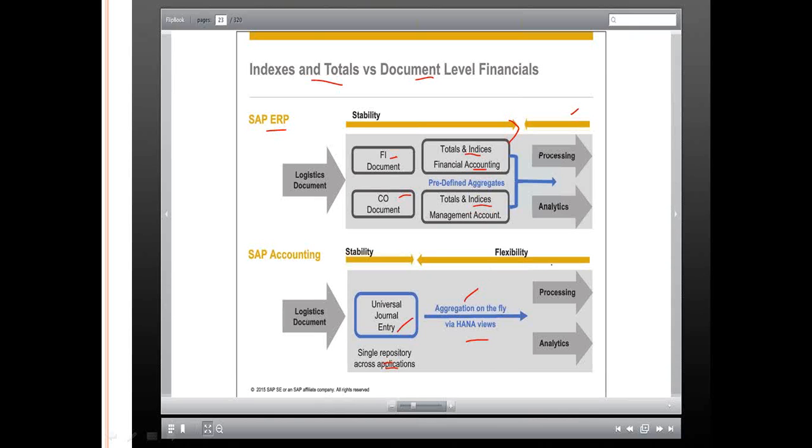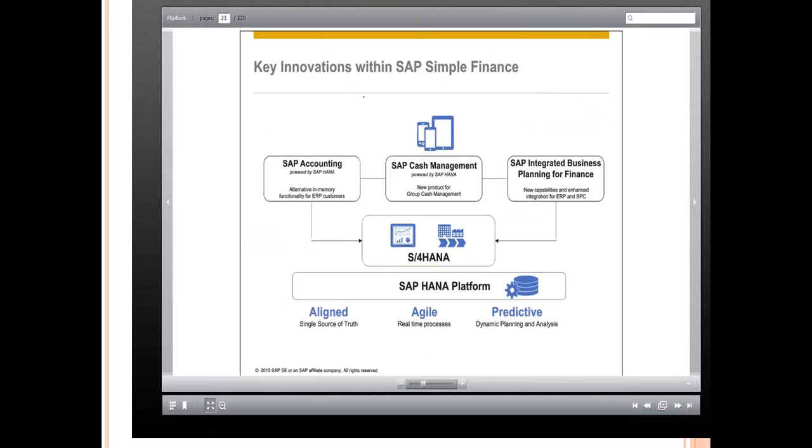So here flexibility is more. You can do any processing and analysis. So this is what HANA is giving when compared to SAP ERP. When it comes to the innovations within SAP Simple Finance, related to FICO, this is SAP accounting. Simply we call it SAP accounting powered by HANA. This is purely FI.